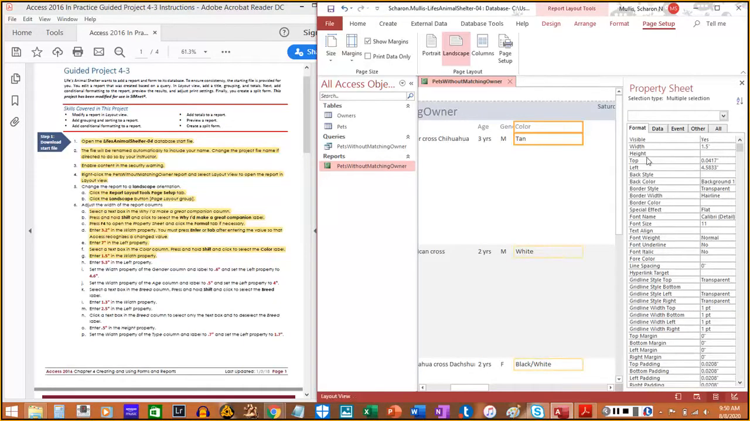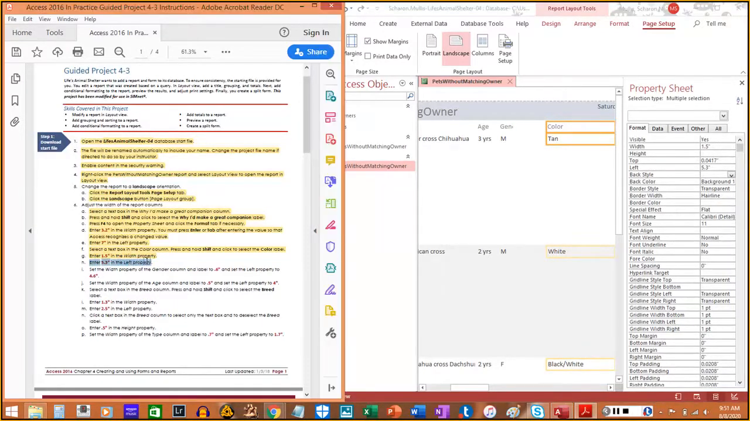Enter. And the left property is 5.3, so it moves everything over. All right, set the width property of the gender column and label to 0.6.